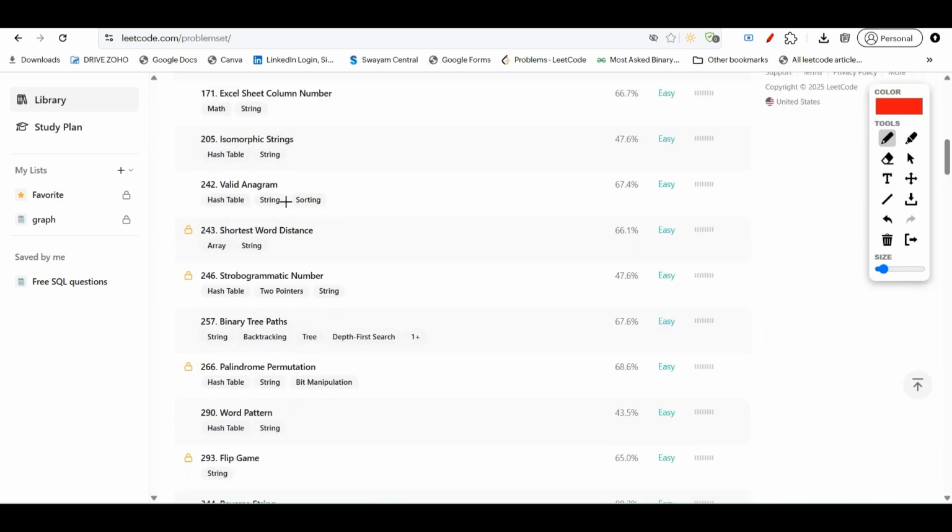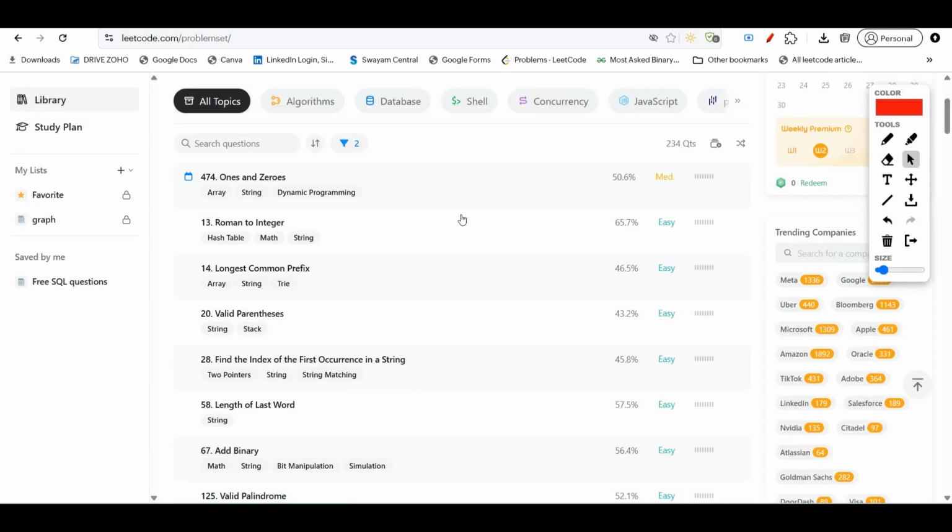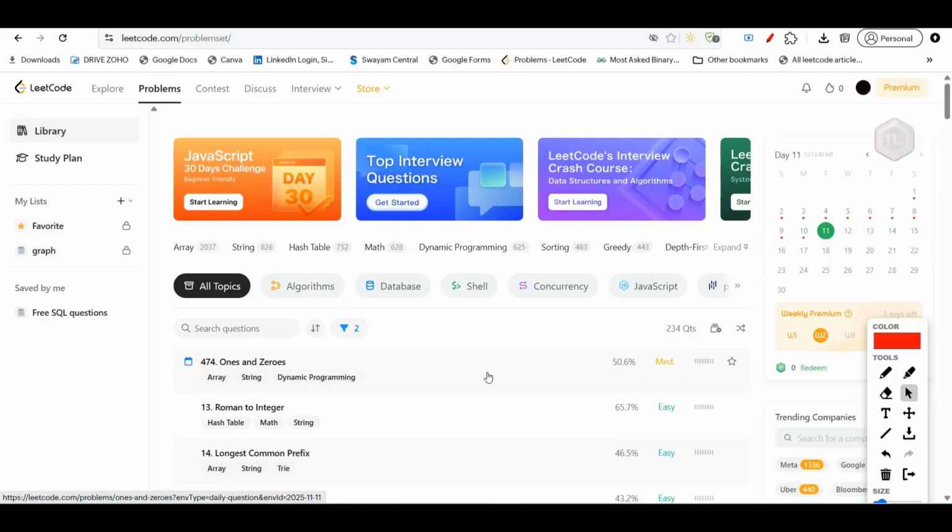If you are trying to solve a random question, suppose like this question, it is also from string, but here we have to perform backtracking, tree, DFS. So it is quite difficult if you don't know these topics. So always when you solve a question, try to filter out and also enable the tag option. In this way we are going to solve questions. So that is all from the problems page.